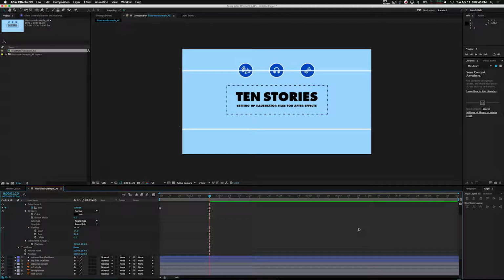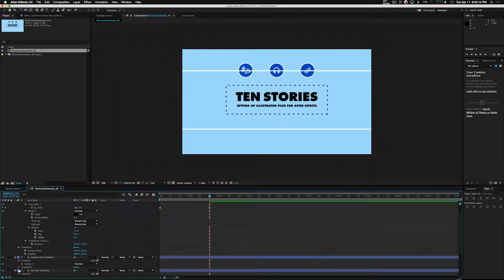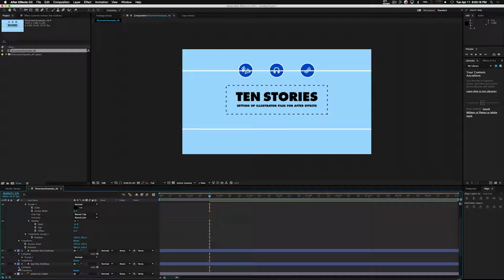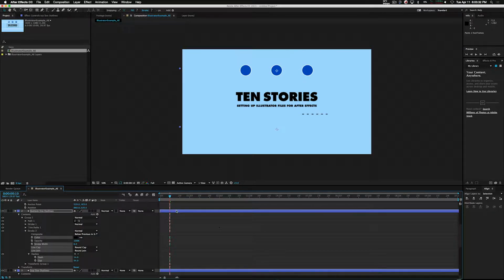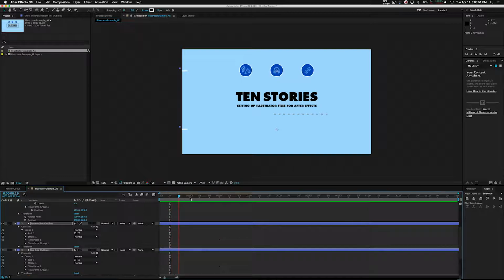Now let's do the same process to the top and bottom lines. Conveniently, you're able to copy and paste keyframes into other groups, and After Effects will automatically apply the corresponding effect. So select the keyframes and Command C or Control C if you're on Windows. And then select the groups we're looking for and press Command V or Control V. And just like that, those paths are trimmed and animated.